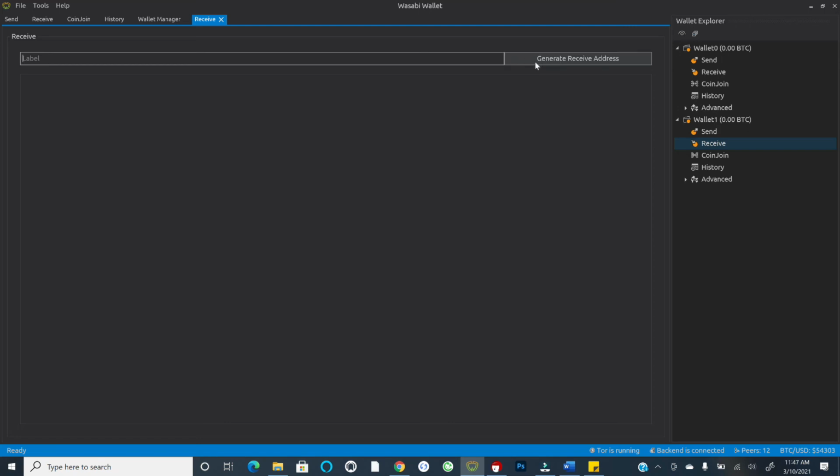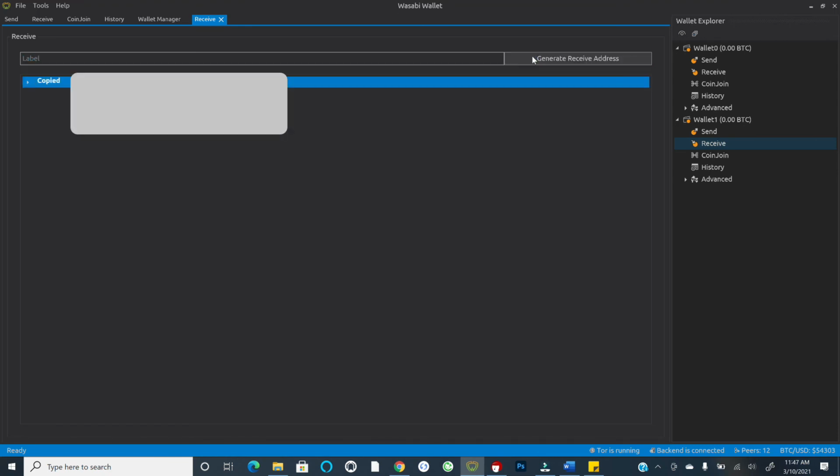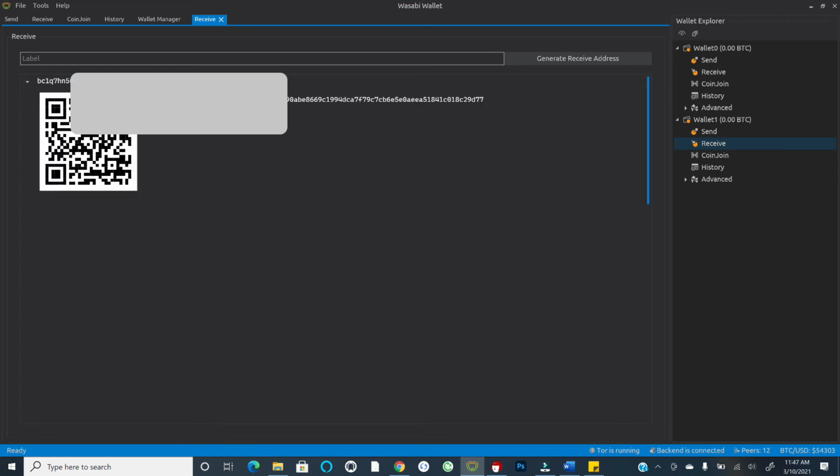But it's really as simple as that. And so let's just say, test 1, generate receive address. And so I've got the address here. And if I open it up, you can also see I get a QR code.